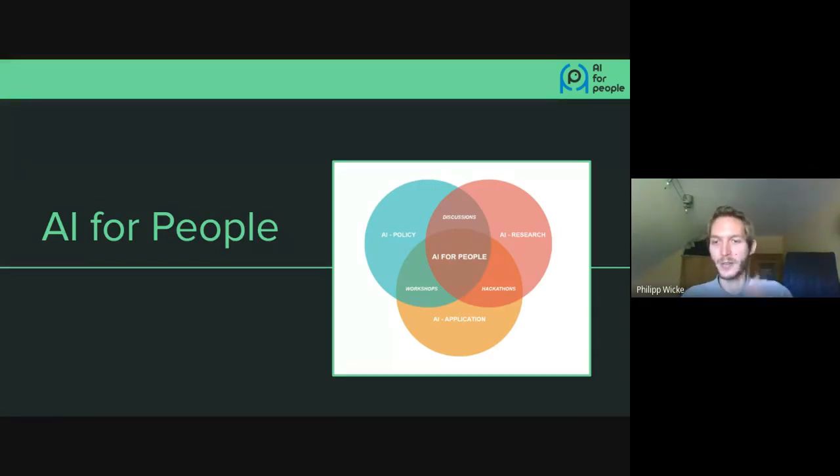So we have these three sections that we mainly divide our work in. That is AI policy, AI research, and AI applications. And I'm the head of the AI applications, and we basically all work together as one big team. But one part of our mission is to make AI more accessible for people, and also we can talk about the ethics and implications of artificial intelligence. And you can find more information on our website as well.